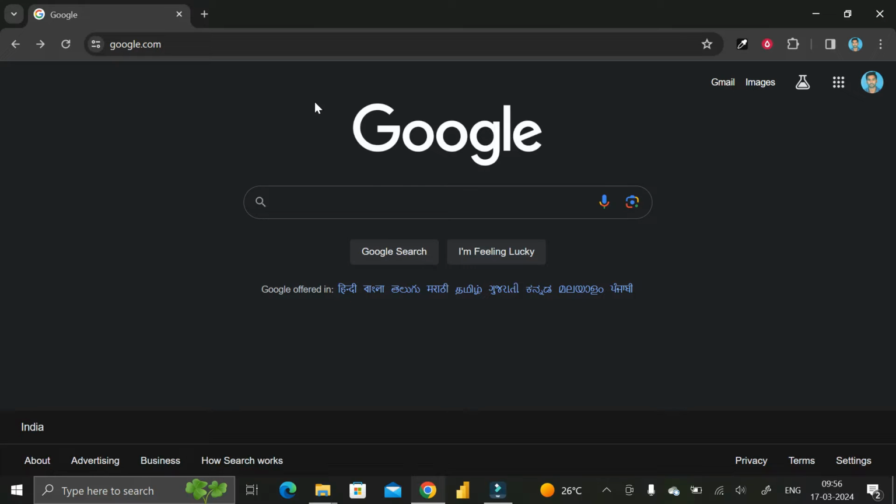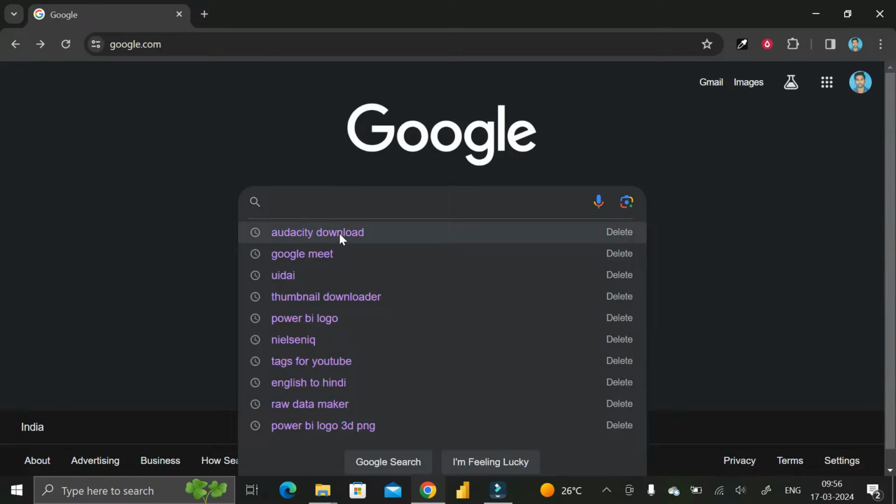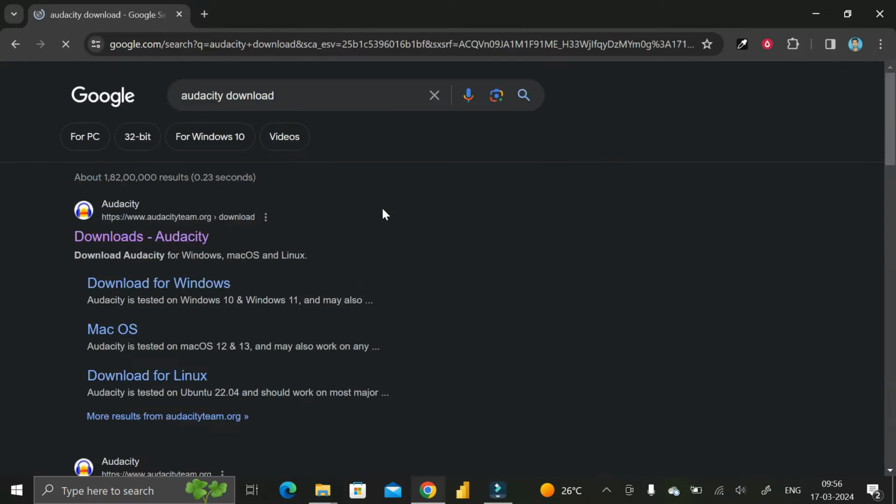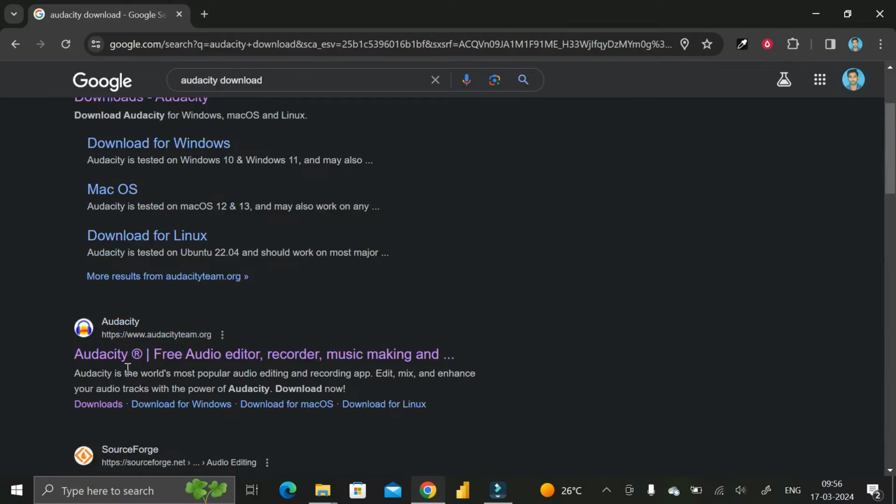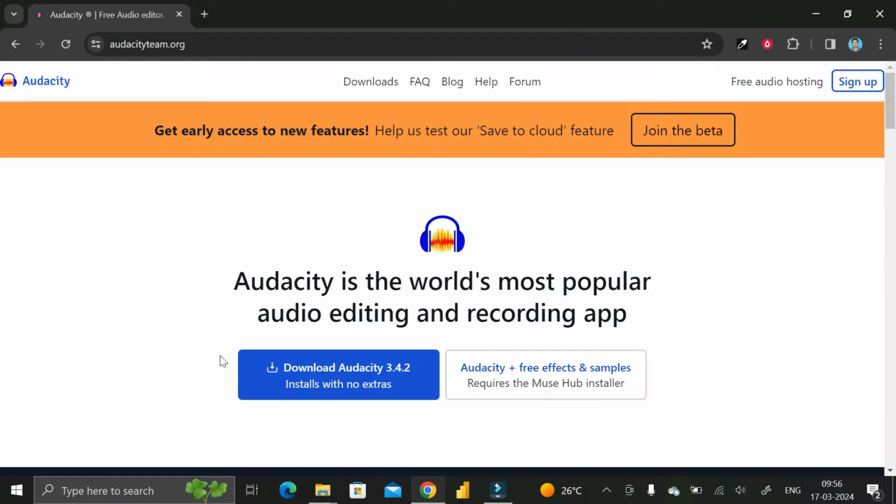If you want to download the Audacity software completely free of cost, first go to Google Chrome and search for Audacity download. Then it will take you to this particular page. Scroll down, and in the lower part you can see Audacity, free audio editor, recorder, music making and more. Just click on this link and open it.